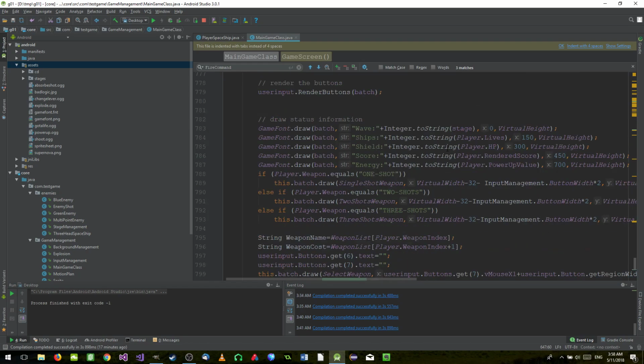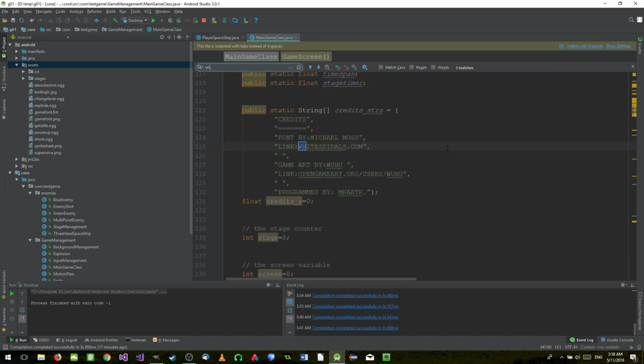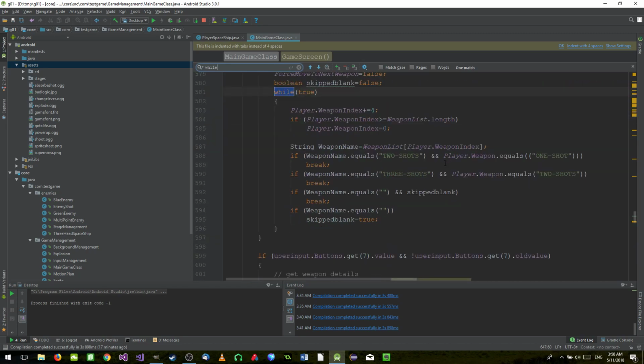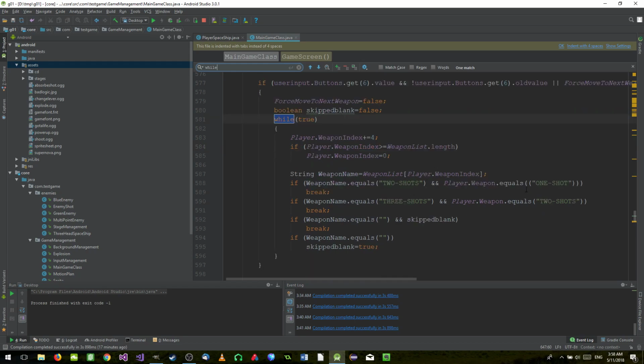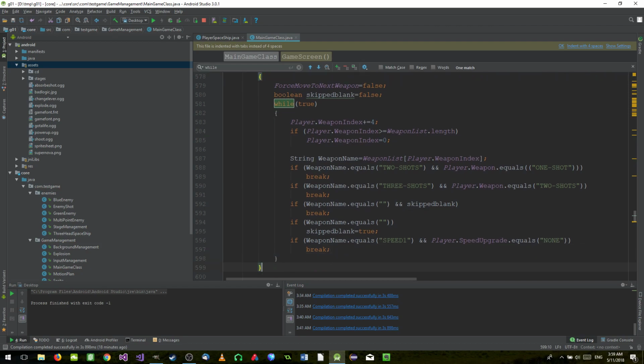Okay, I think I skipped the part where I choose or loop through the weapons. So while, yeah, it's here. Okay, so what should we do here? So we have 2 shots, 1 shot, blah blah blah. So here we will add also another thing. So if weapon name equals speed 1, right? So if it is a speed 1 and player dot speed upgrade equals none, which means that the player doesn't have any speed upgrade, I will just break, so that I exit this loop. We already found something that the player could upgrade to.